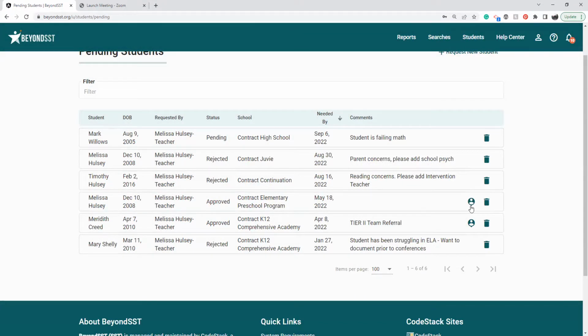Approved students will show with a balloon that has a student in it. This allows you to access the student record. At this point, it is a digital Post-it note letting you know that the student has been activated. There's no reason to continue to keep this on your pending student list, as the student's information is available from the student listing.